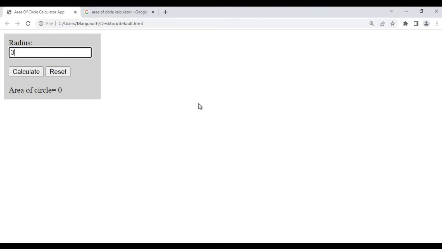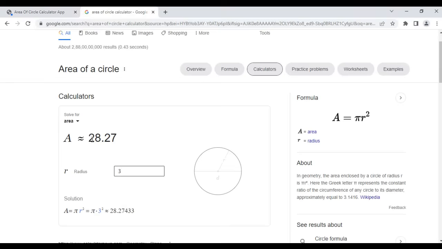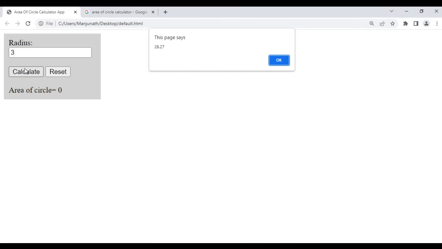I enter 3 and say calculate, 28.27. So successfully we have written the code for the calculate button. We are calculating the area of circle, but we are displaying the area of circle in the alert box. I don't want to display in the alert box. Actually, I want to display here area of circle equal to 28.27. Like that it should display.